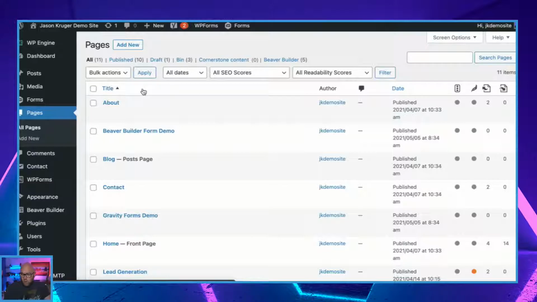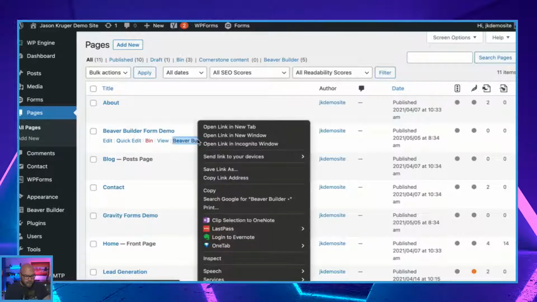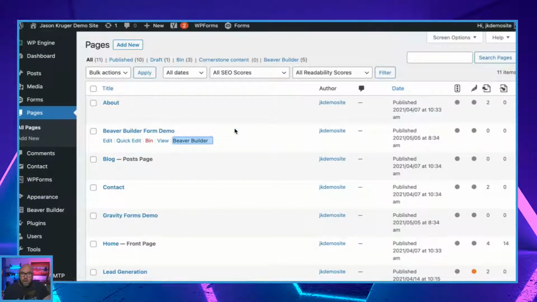So what I'm going to do is we're going to go into Beaver Builder first, because it's the one that I use regularly on my sites, because it's just built into the page builder. And if I just want to have a quick and easy form, then this is what I will use.